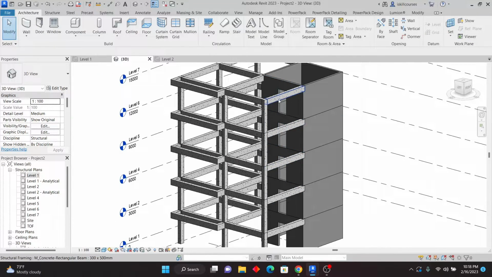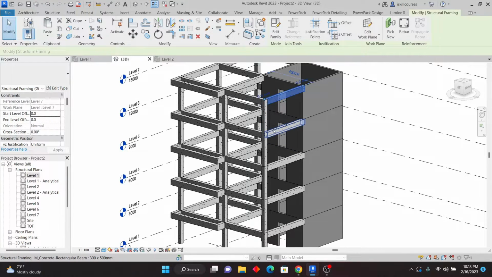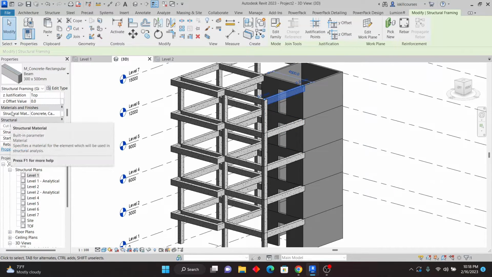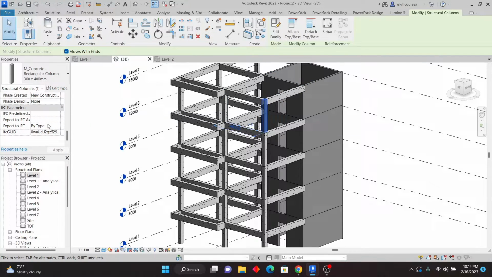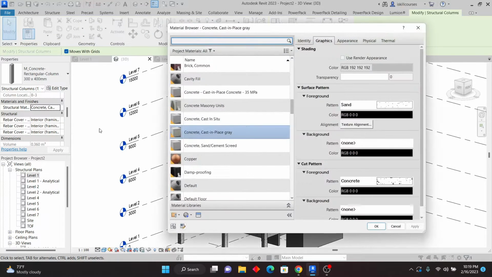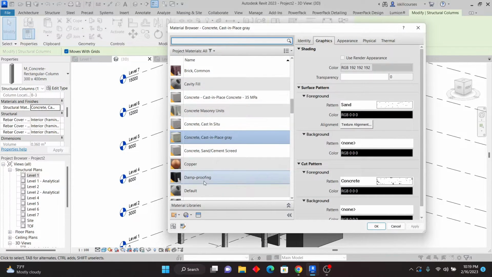Now to change the material, the hatch on the column, just select the beam or the column. Now you see that the structural material for the beam will appear right there. If I click on the column, is it the same position? Let me just check. For the column again, the material is right there. So it's still the same material, but I will just click once there, then click that little box at the end. You'll be brought to these materials.